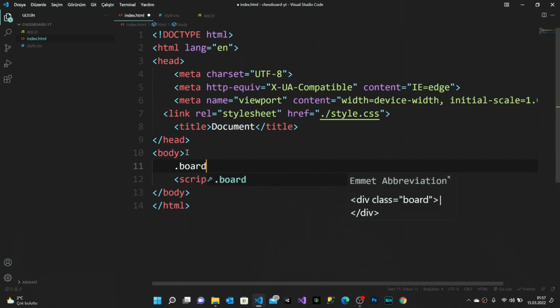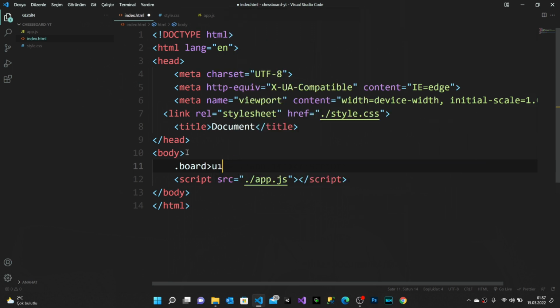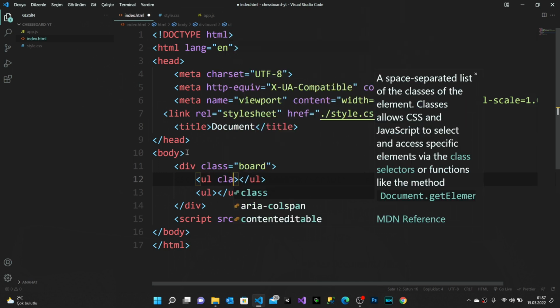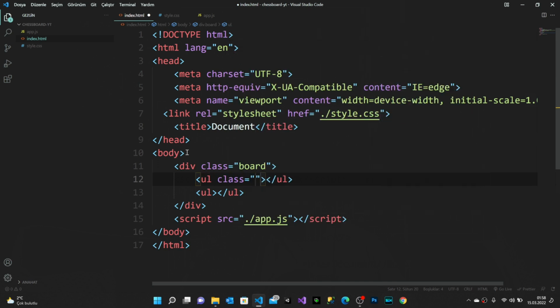And now here I'm gonna create only one simple thing, which is gonna be my board div. And inside this board div, I'm gonna create two UL elements. Pressing tab. Okay, I'm gonna give them separate class names. The first will be my numbers, which are gonna be seen from the left side of the board. And this is gonna be my letters, which is gonna be seen at the bottom of the board. Letters. Okay, that's all for the index.html file, and let's move to the style.css file.